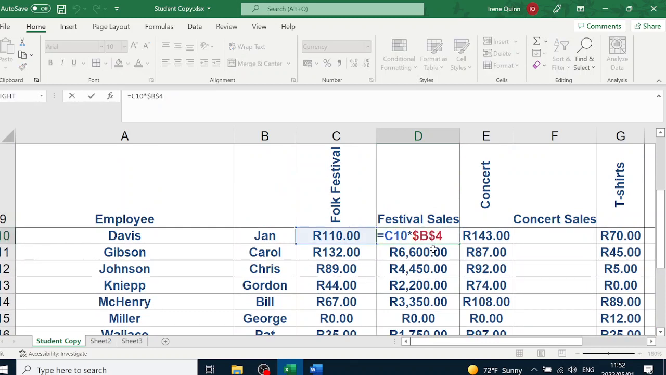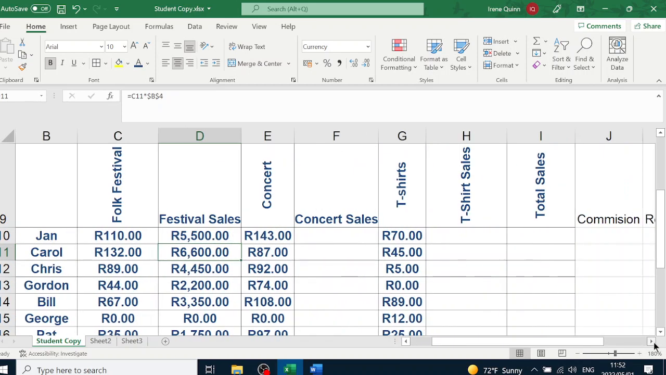So you see, if I double click the cell, I can see my formula there. Those dollar signs basically are called absolute cell referencing. That's the fancy word for locking the cell so that it doesn't change when we copy it down. We'll do it again in the next one.